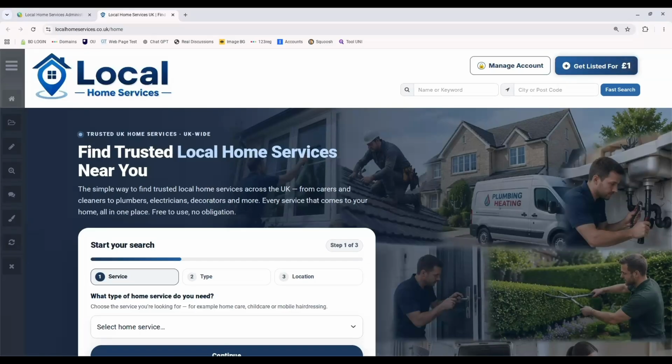This is localhomeservices.co.uk and we're building the whole website using the Claude MCP. So we've connected Claude to the website, we're giving it instructions, and then Claude is going in and editing the website. So anything that you see on the website has been done by Claude.